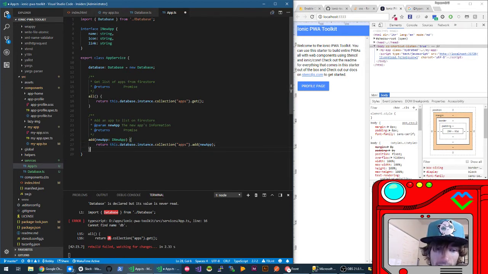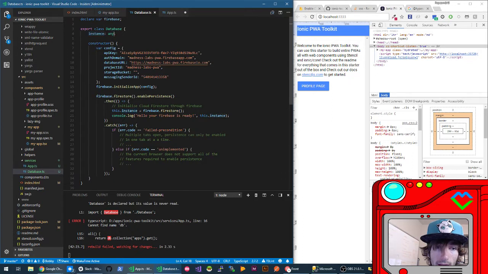And because it doesn't know what instance is, this is another great case of if I had Firebase typings and I implemented them here, which I actually can. I don't know why I'm saying if I could.